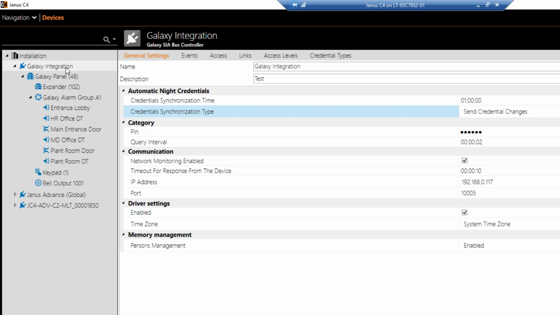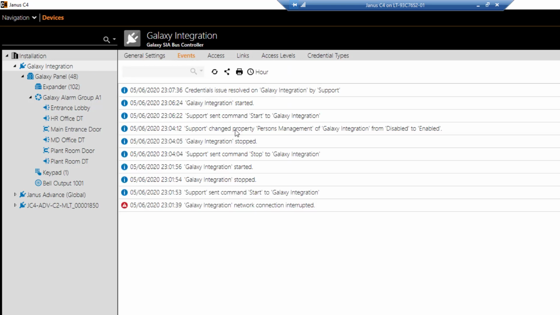So with the Galaxy Integration Bus Controller selected, I could select the Events tab, and I can see that I changed the property Persons Management from disabled to enabled. I started the Galaxy integration, and then you can see that I resolved the credentials on the Galaxy integration as well.